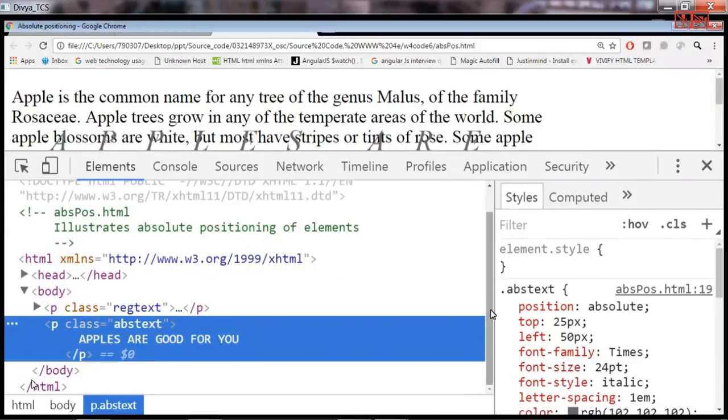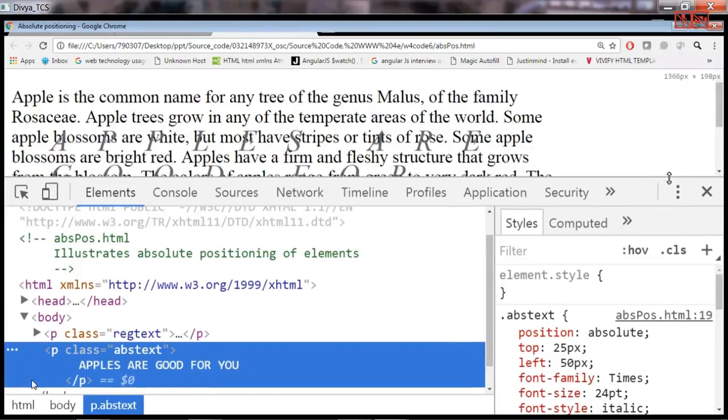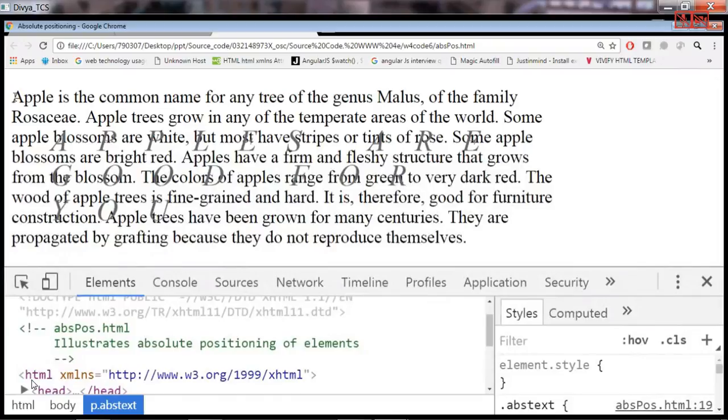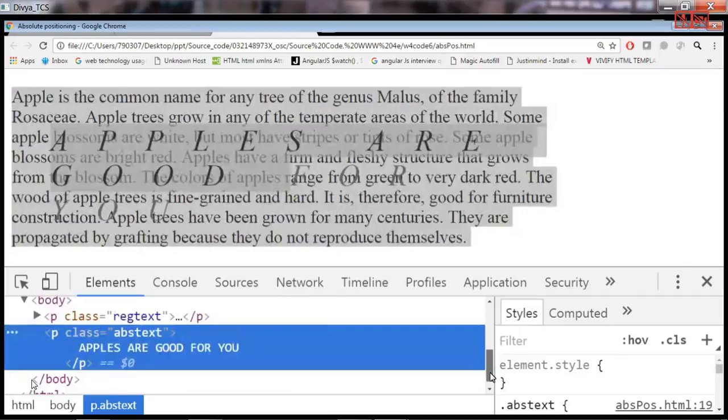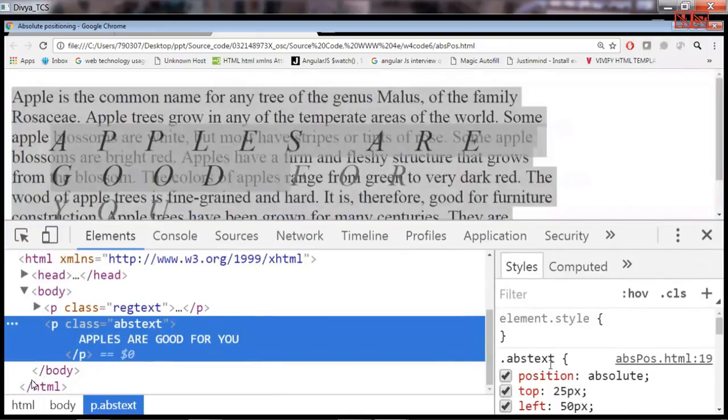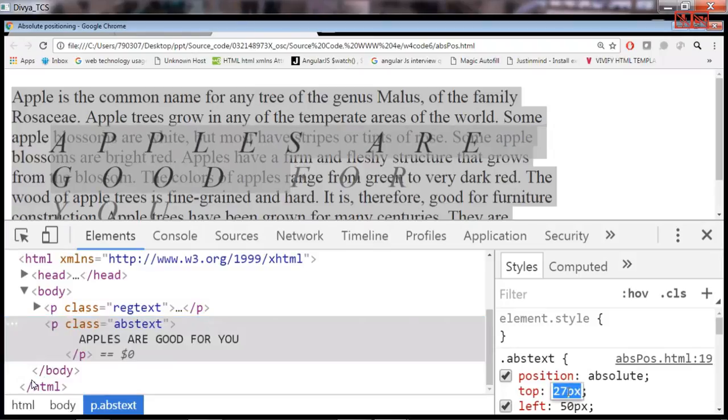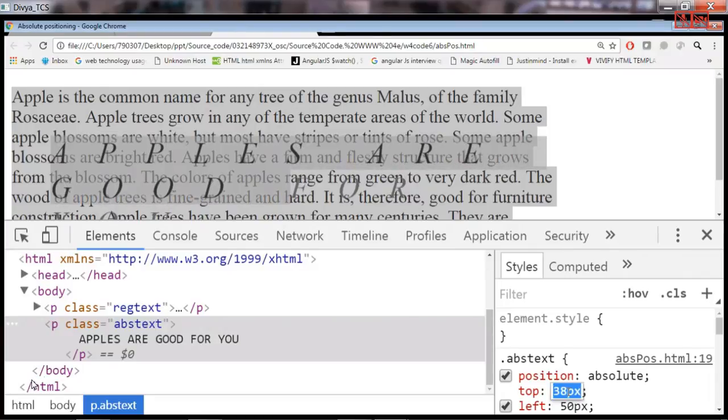Given position absolute, how did it adjust here? This is your normal regular text, "apple is common name for any tree." With respect to this text, the absolute text has placed itself. What is the top position? 25. From the top, it is taking with respect to this div, top 25 pixels. Try to increase it to 30. You can see that particular element is moving down, right?